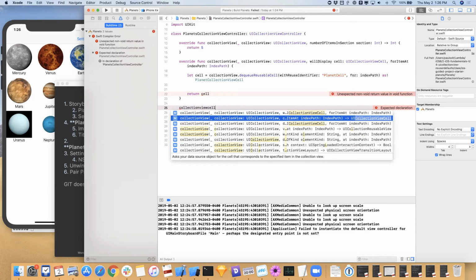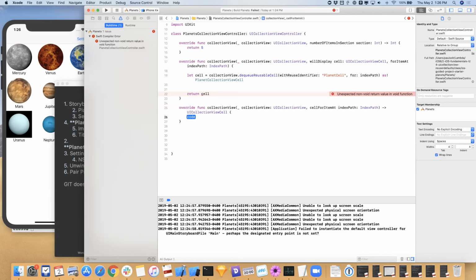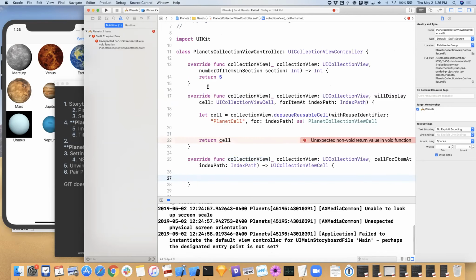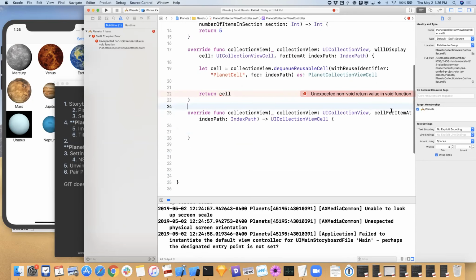It's still clipping a lot of the text, which makes it really hard to find the right one. The other solution I would say in this type of situation, if you can't find it, is copy and paste from the documentation and insert it. So what you should be seeing is override func collection view. I'll make this bigger again. It should say cell for item at index path, and it should have a return type, a UICollectionViewCell.